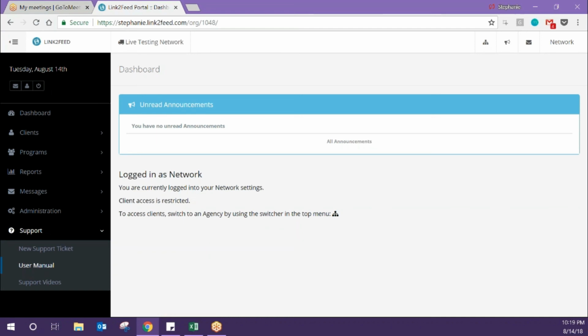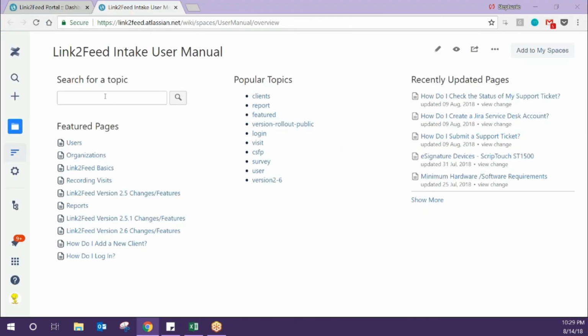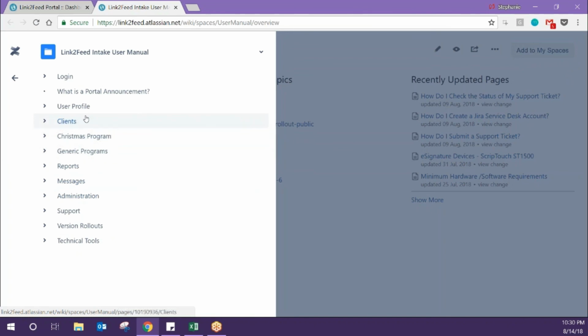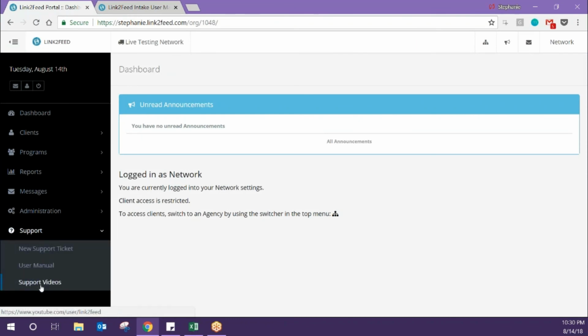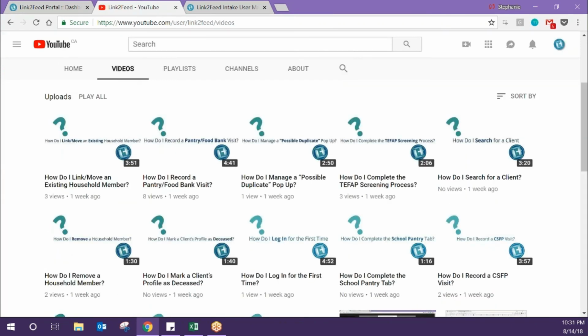There's also the user manual. There's a search area where you can search by keyword. There's also a navigation on the left side that's pretty much in the same order as the navigation in the system. There's also a support video section that everybody has access to. That's where you'll find other videos like these. The videos are short clips like this video, and they are basically mirroring the instructions shown in the user manual.